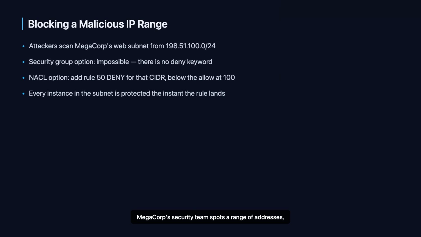Megacorp security team spots a range of addresses, 198.51.100.0/24, hammering their public web subnet with automated scans. They want everyone else in, but that range out. Could they do it with a security group? No, there's simply no deny keyword, so no matter what allow rules exist, there's no way to carve out an exception. The NACL solves it instantly.